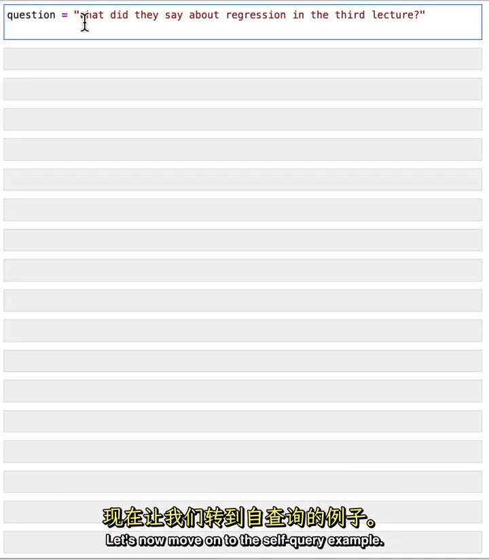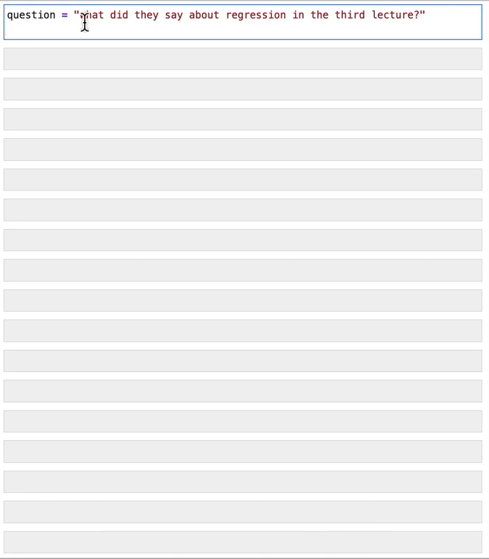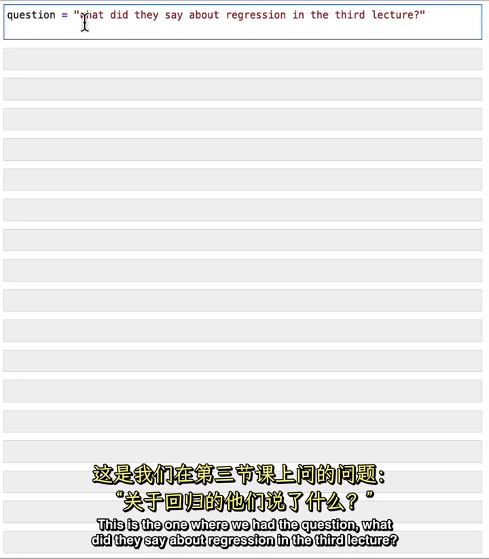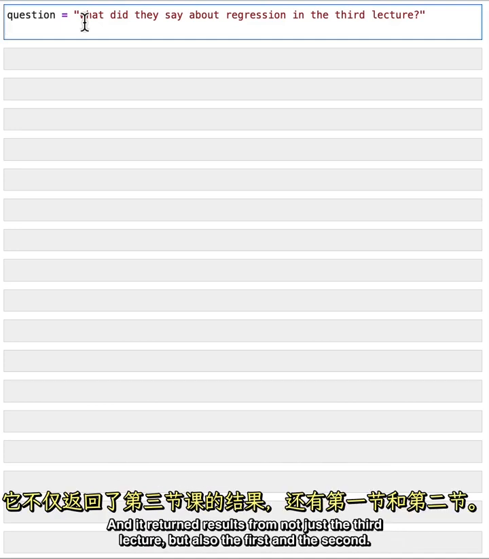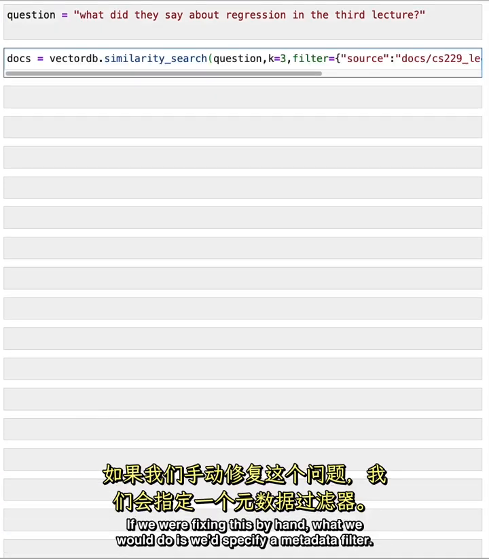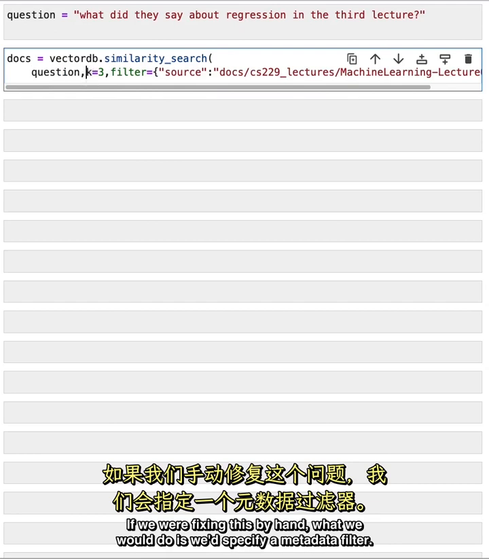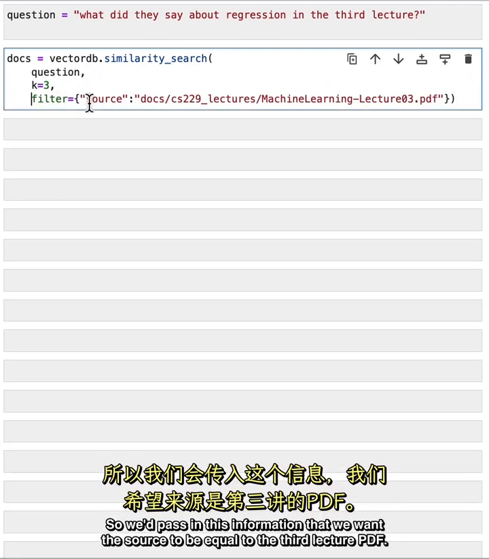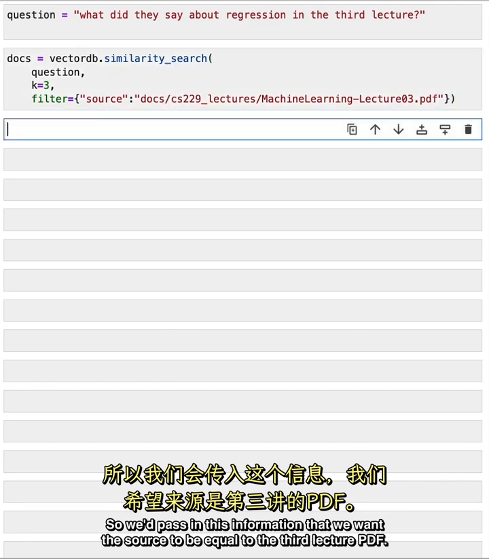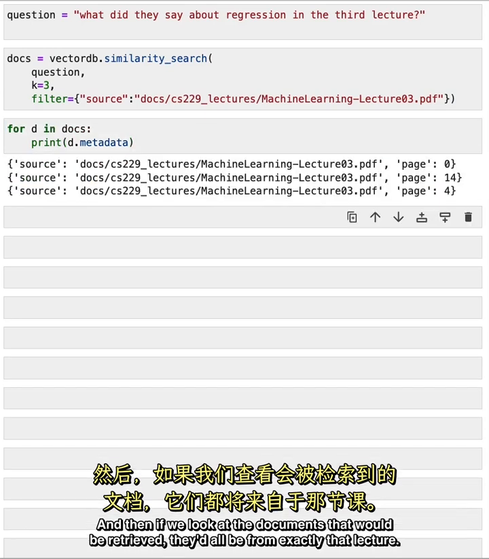Let's now move on to the self-query example. This is the one where we had the question, what did they say about regression in the 3rd lecture? And it returned results from not just the 3rd lecture, but also the 1st and the 2nd. If we were fixing this by hand, what we would do is specify a metadata filter. So we'd pass in this information that we want the source to be equal to the 3rd lecture PDF. And then if we look at the documents that would be retrieved, they'd all be from exactly that lecture.